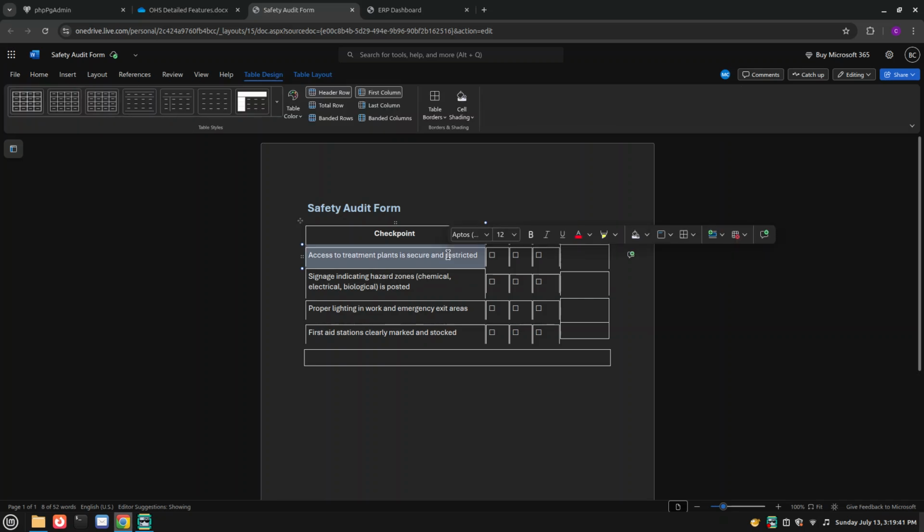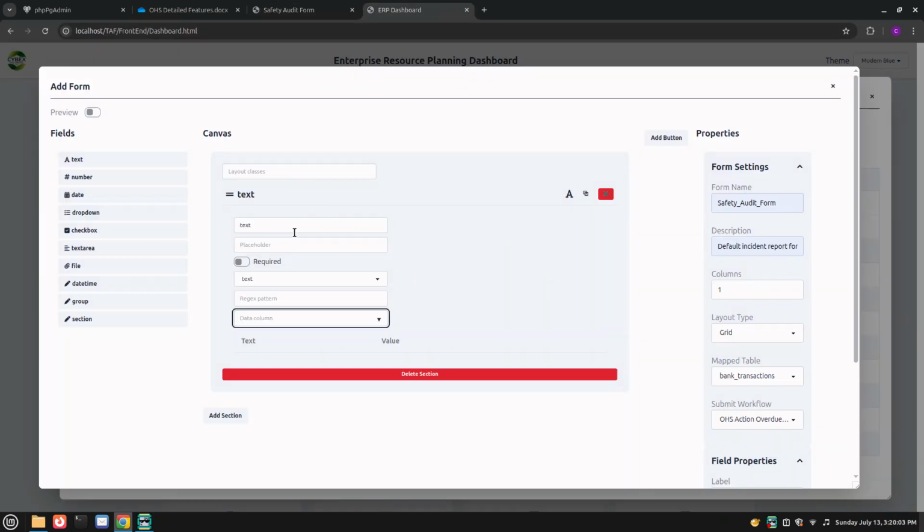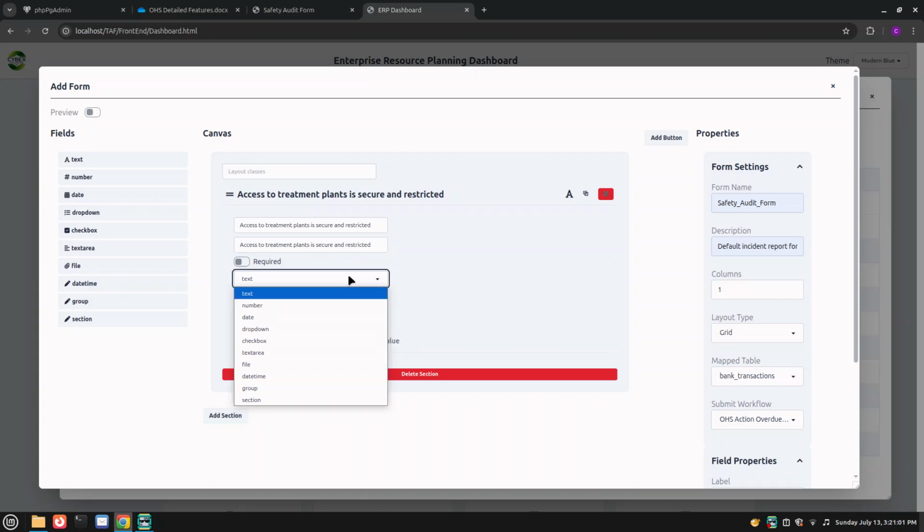If we press Control C, now I will come back to forms and paste it over here. Now as you can see, as I have pasted, the name also changed. Now I will do the same with the placeholder. After doing so, I'll move into text and change this text into drop down.